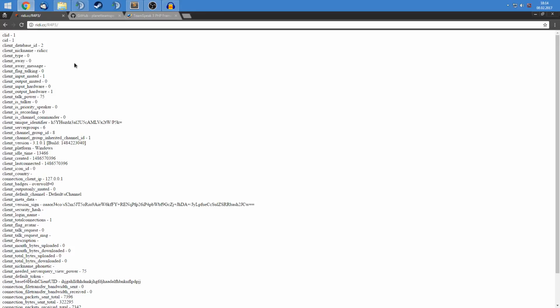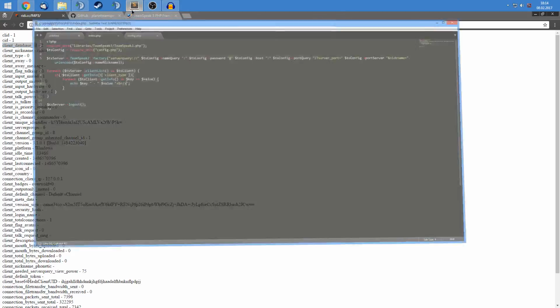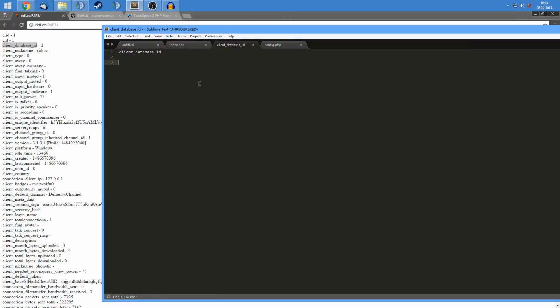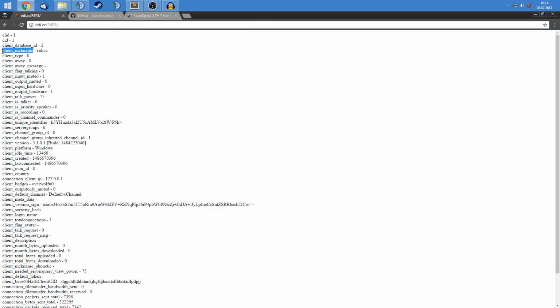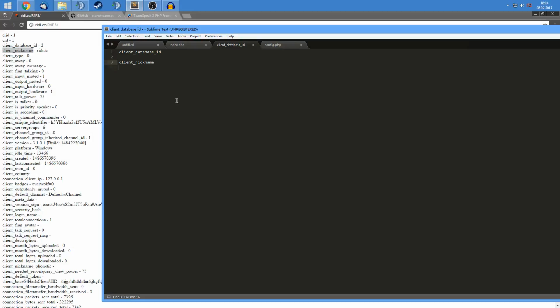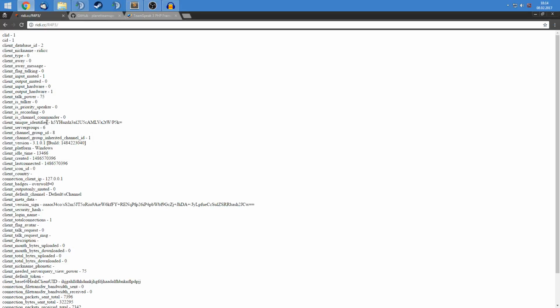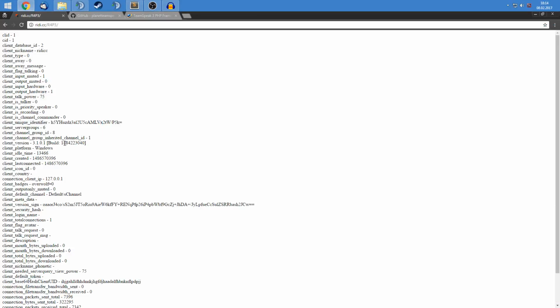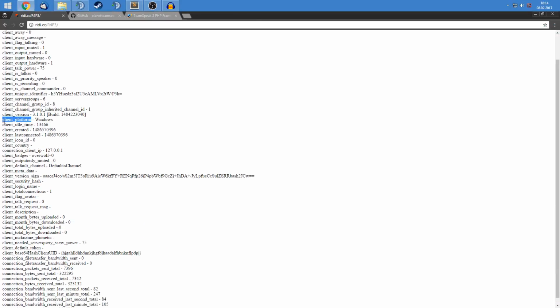So in order to do that, simply copy all these things to a new file so we don't forget which ones we need. Simply paste them in here so we don't forget them.